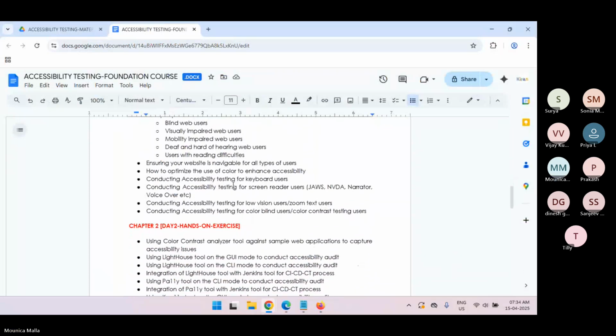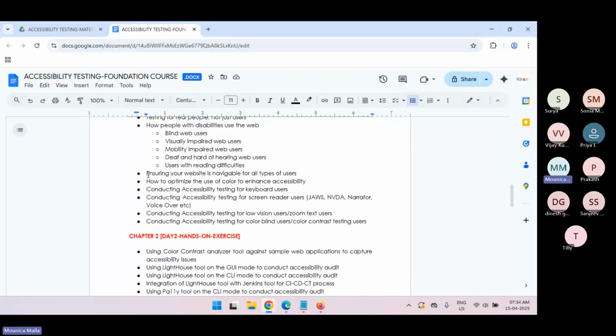There are a couple of other points here, like how you ensure that your application is navigable for all types of users, meaning someone who says I cannot use a mouse, can I still navigate through all the fields? And people with color disabilities, how can they view your application which has some colors?